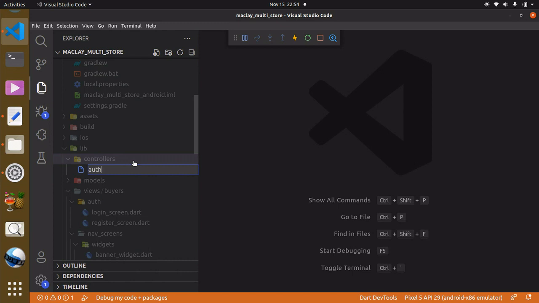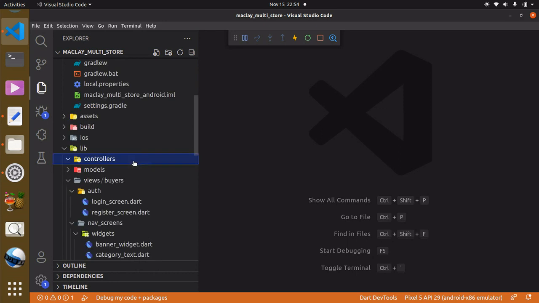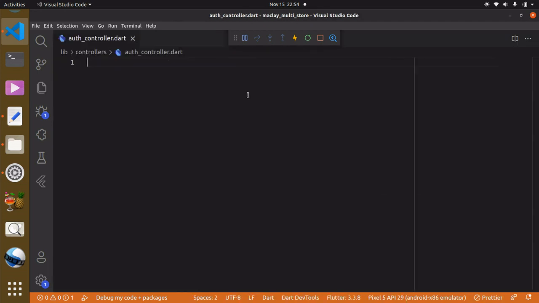We can call this auth_controller.dart, and press Ctrl+B to make this wide. The first step is to create a class, and we can call this class AuthController. Great. And the second step is to create a function to sign up users.